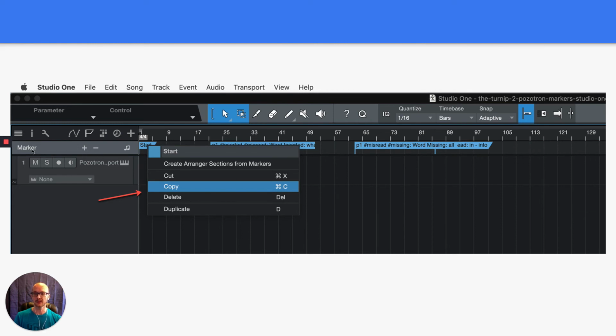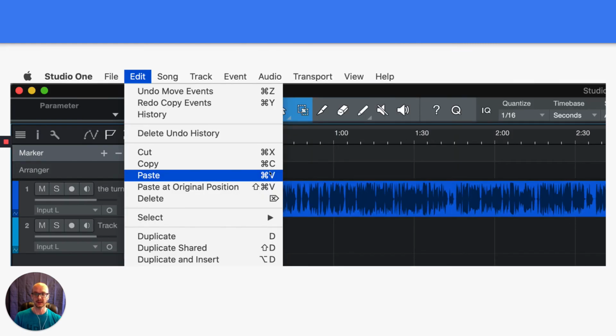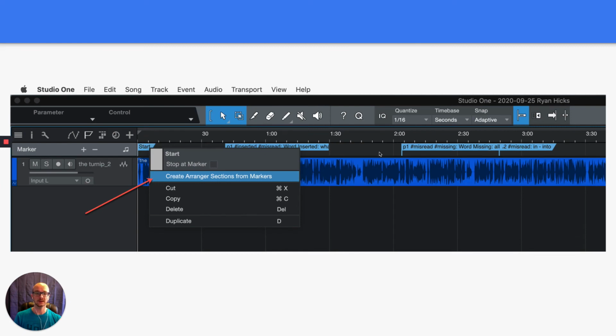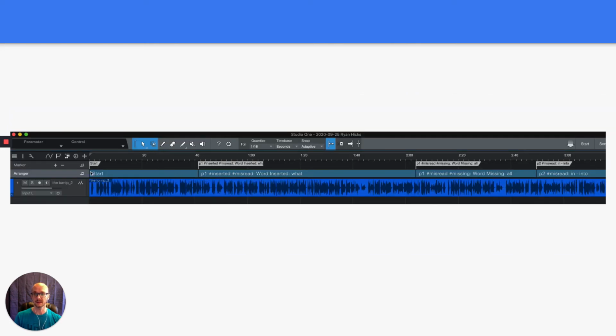So after you click on marker, you copy that, and then you go back to your track and hit paste. It will put all of them up on the top, and then you can also right-click and say create arranger sections for markers, and then it kind of gives you a cleaner view and the rest of the words in that arrange section underneath.